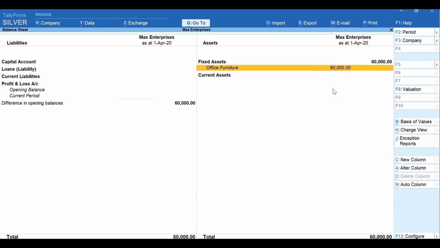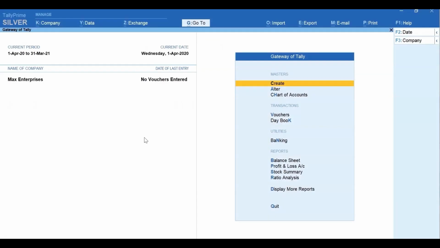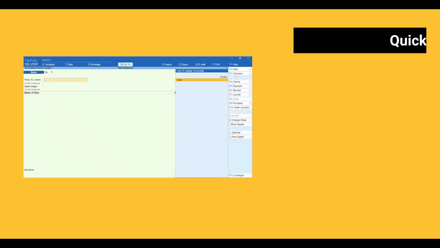This way you can create masters from any screen without leaving the report or abandoning the task that you were on. That is it. These are the different places from which you can create ledgers in TallyPrime. You can choose any of the ways that suit best to your flow.